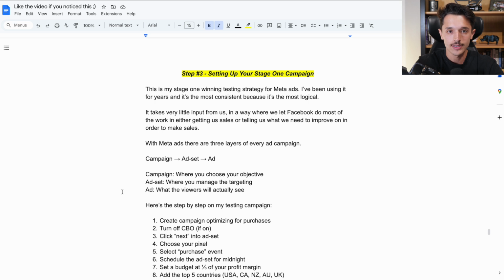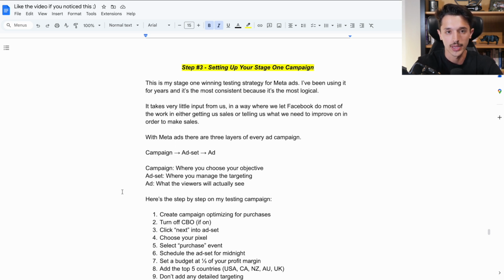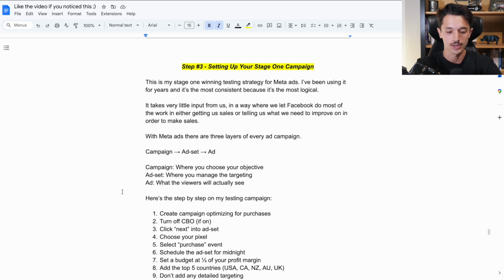So with meta ads and setting up an ad campaign, there are 3 layers. You have your campaign, your ad set, and your ad. Now, your campaign is where you're choosing your objective. Your ad set is where you manage the targeting of who you want your ad to reach. And then your ad is what the viewers of your ad will actually see when you're actively spending money to have your ad shown to people.